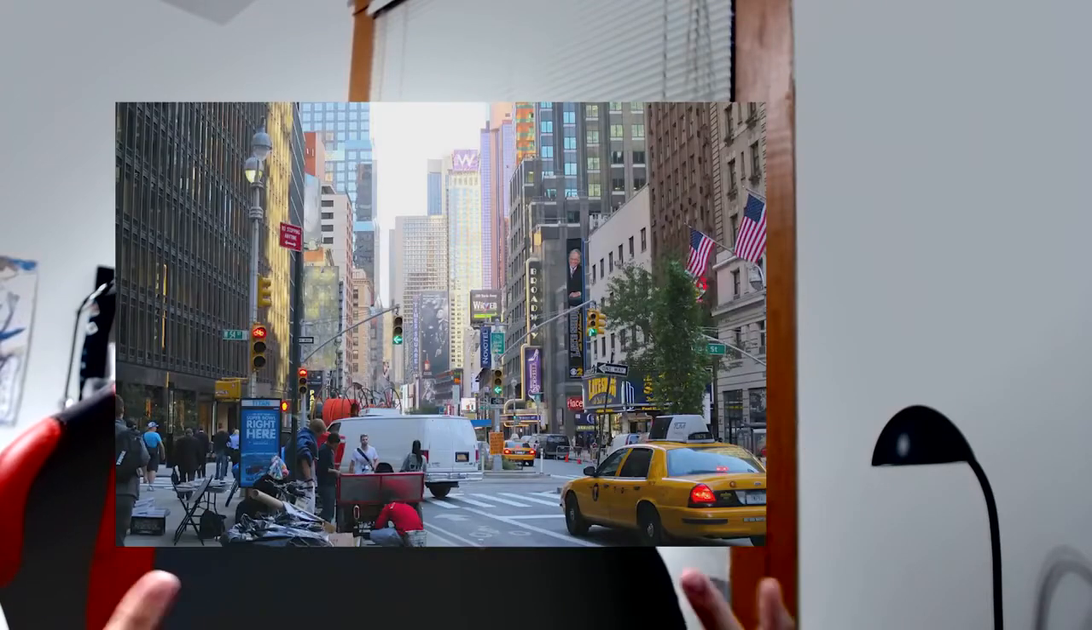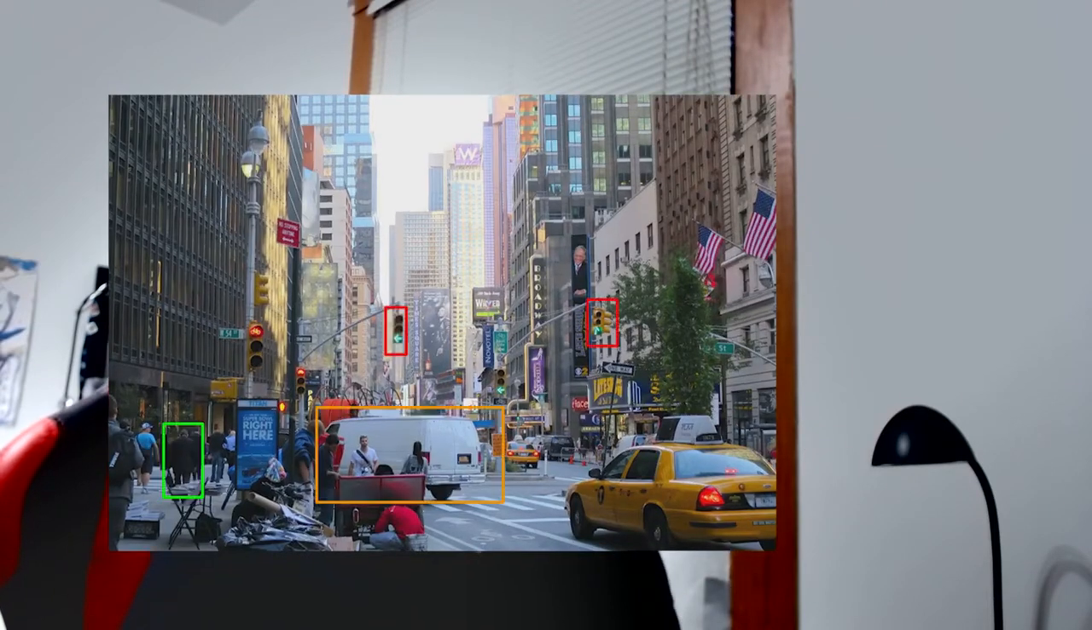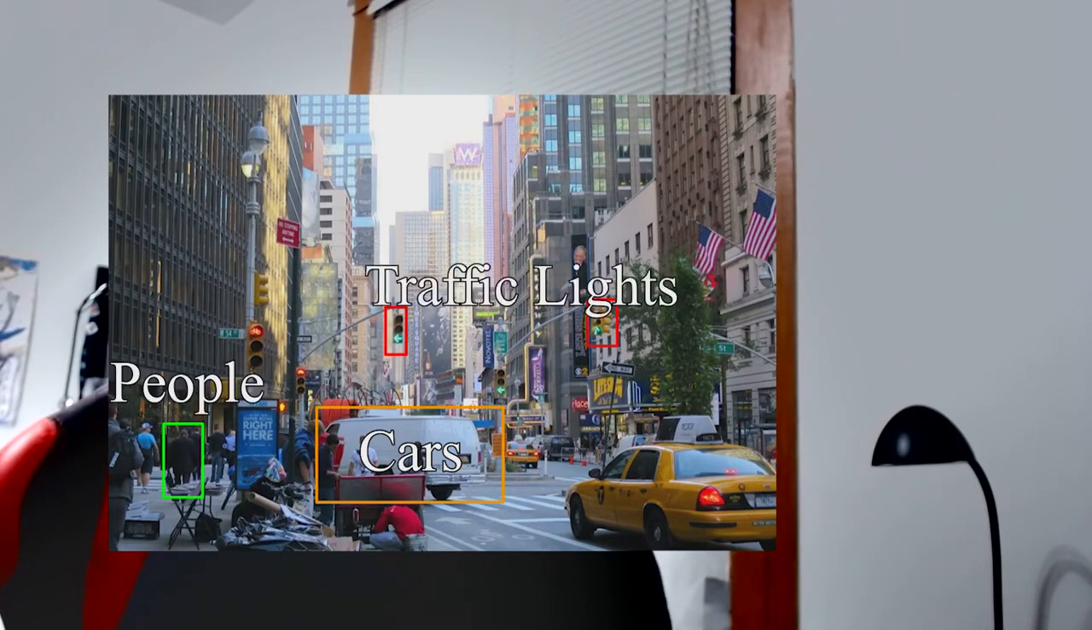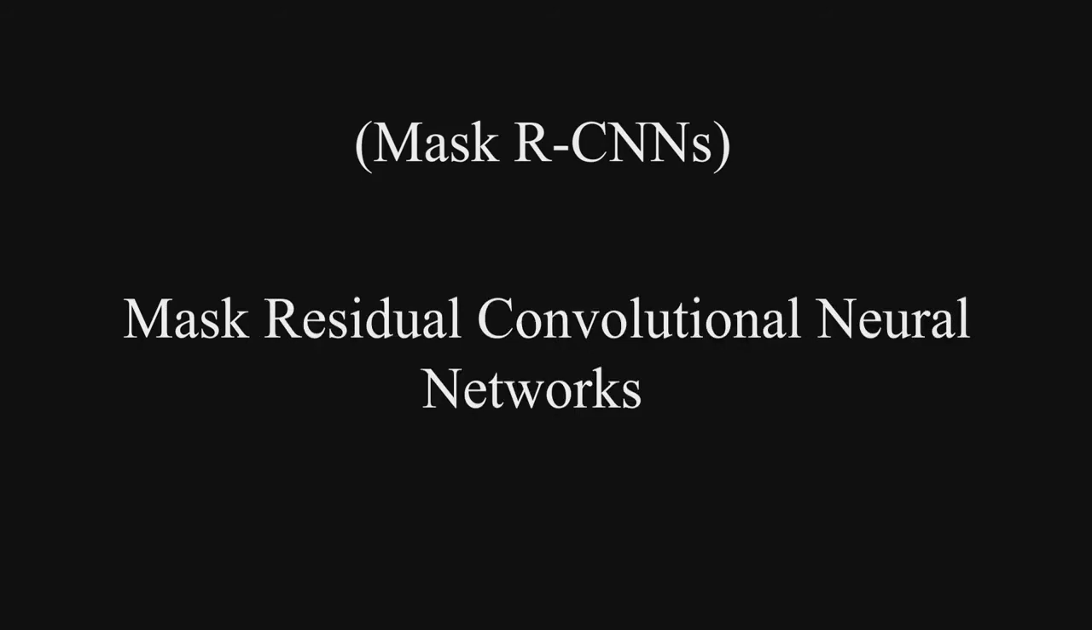So over time, if you give a busy street like this, the computer will be able to recognize that there are cars, people, and traffic lights in that image. There are many different ways to approach computer vision problems like this. One of them is using Mask Residual Convolutional Neural Network. Yeah, that's a big name, so let's call it Mask RCNNs.